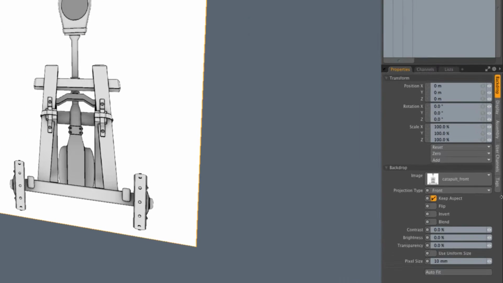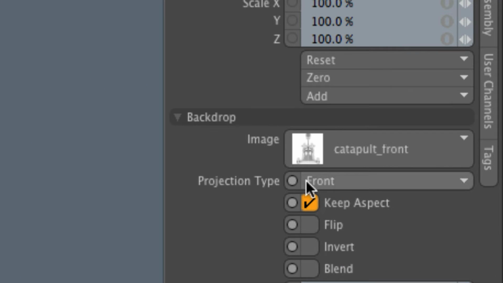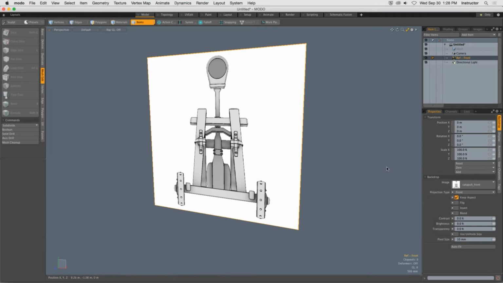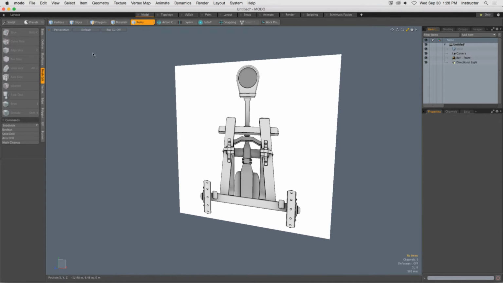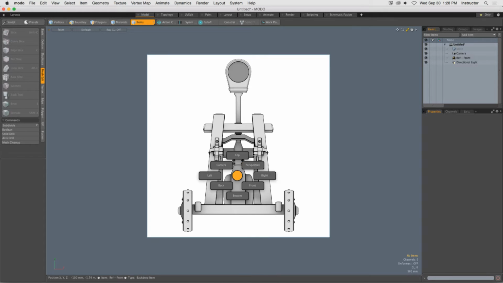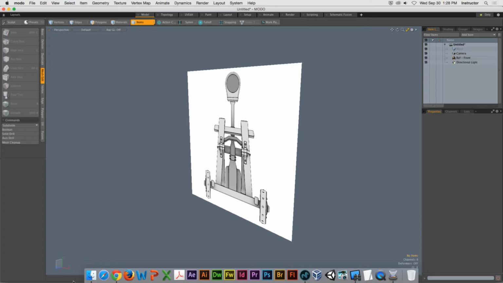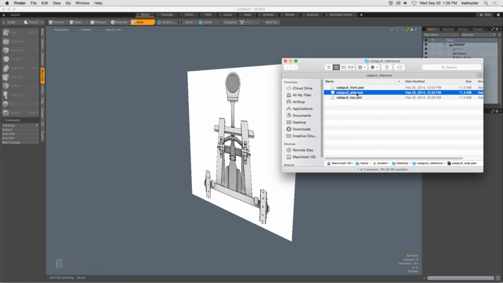Now, I also need to make sure that the backdrop image projection type down here in its properties is also set to front. That way, when I change the view of my scene to see it from the front, I'm only seeing that front reference item. Okay, rock and roll. Things are looking good. Let's get another one in here. Here it is from the side.